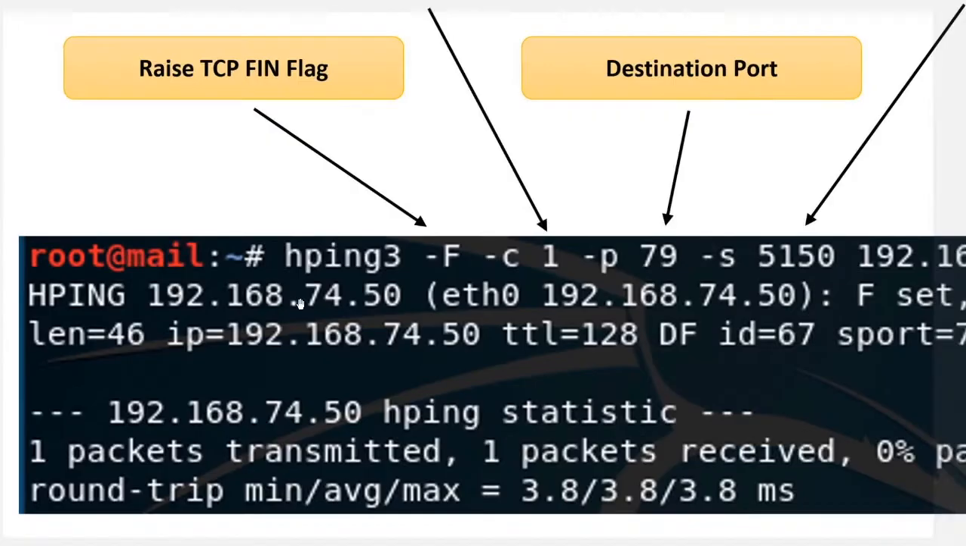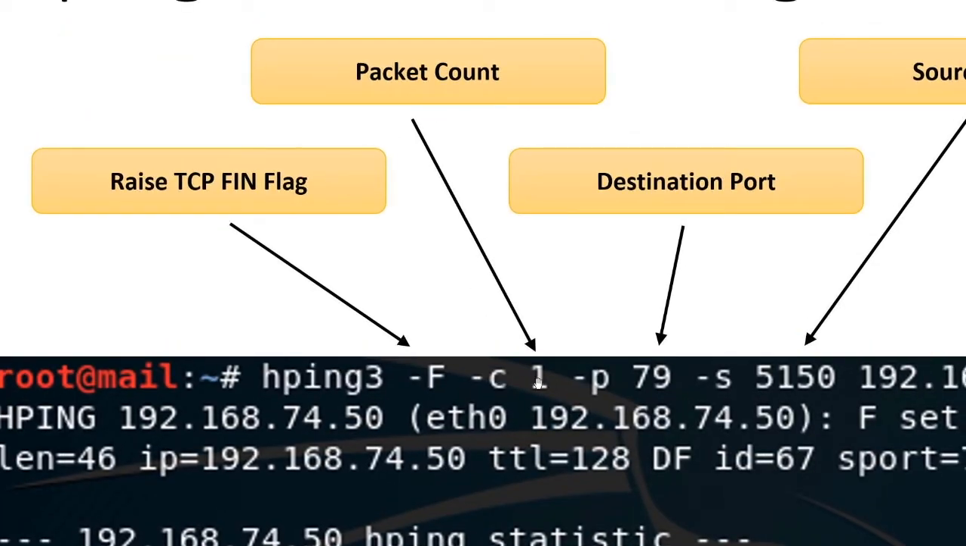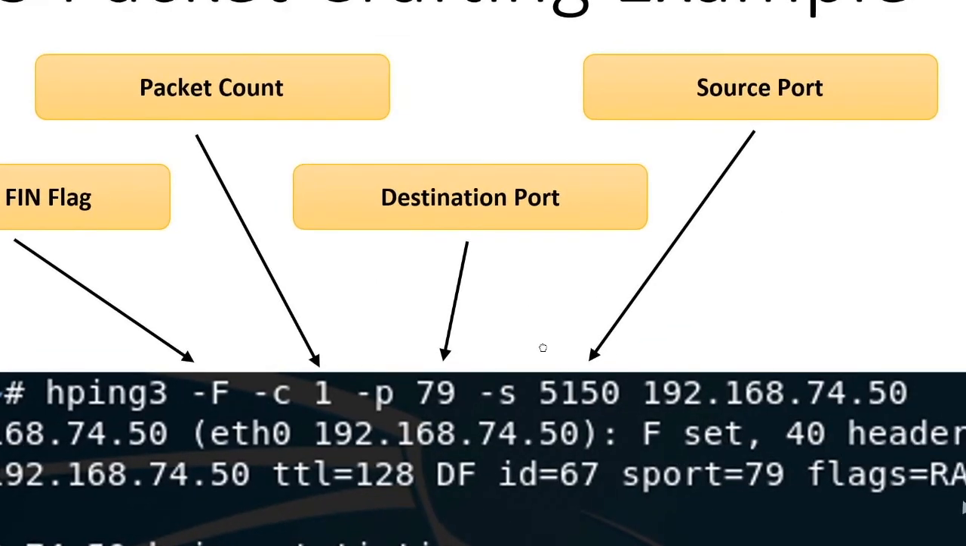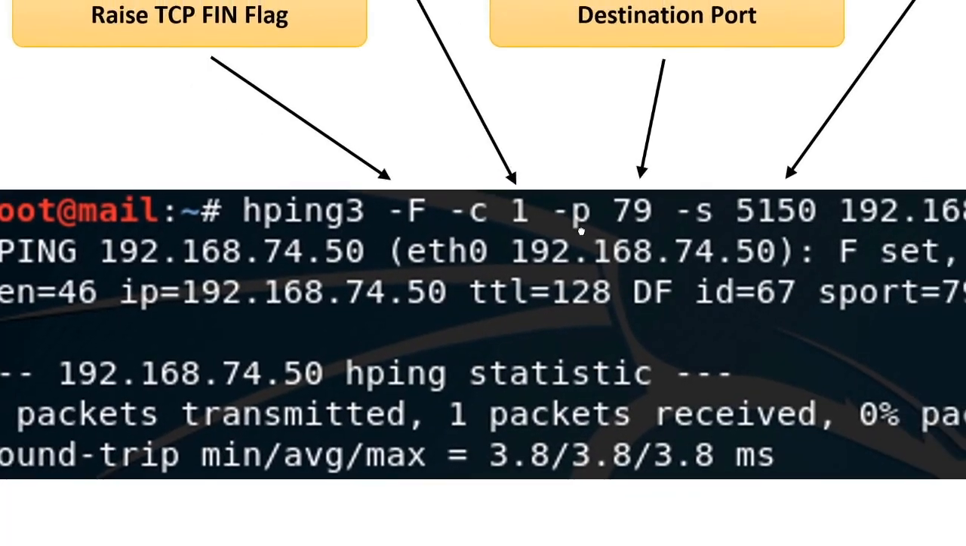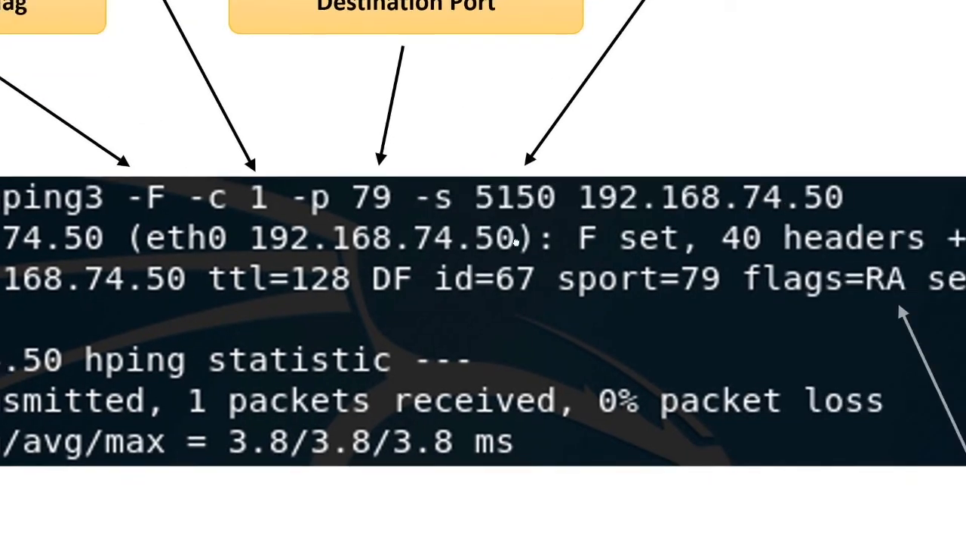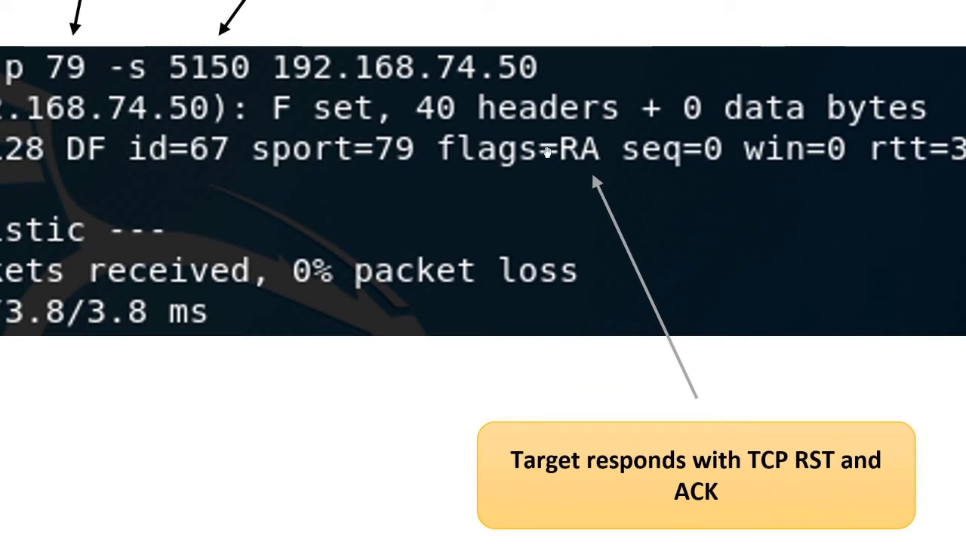This hping3 -F means a TCP segment with the FIN flag raised. And then this little -c 1, that's the packet count, so send just one. And then small -p with a number, that's the destination port. And then small -s with a number, that's the source port. And then finally the target. And it gives you some kind of response here. So it can say, I'm sending these things here. And the response coming back is an RA, meaning that it sent a reset with an ACK. In other words, I'm not listening on port 79.